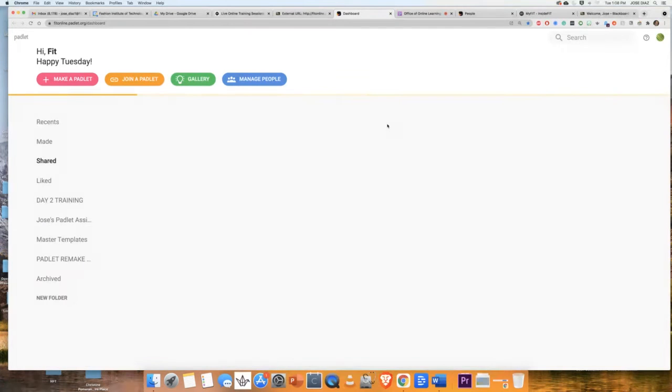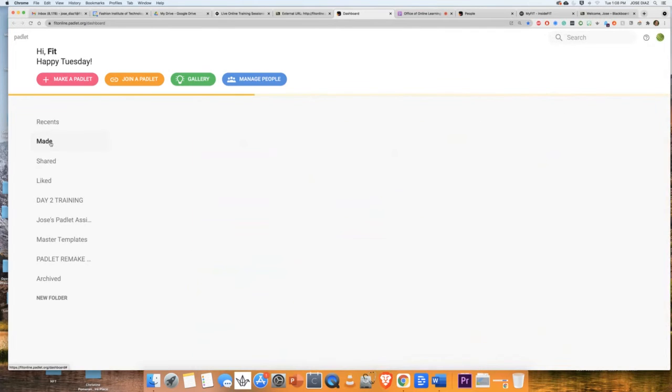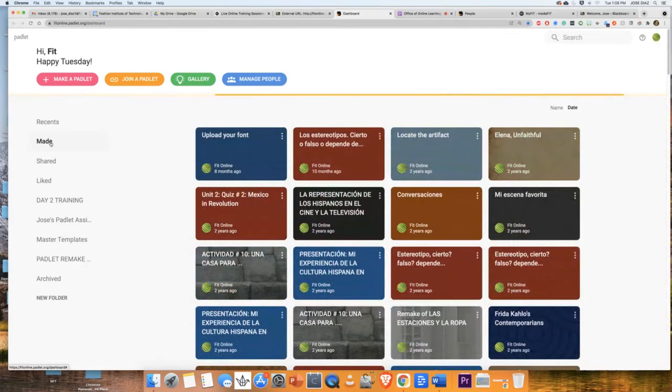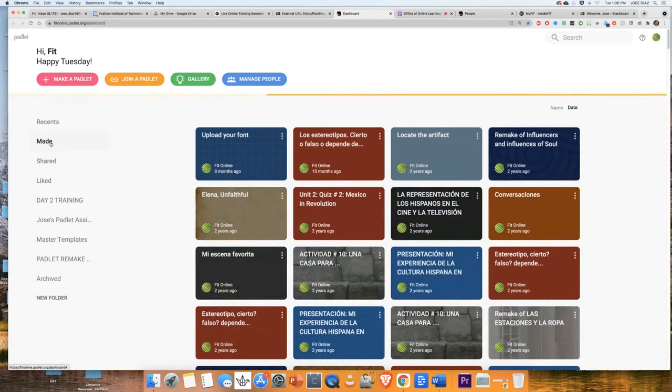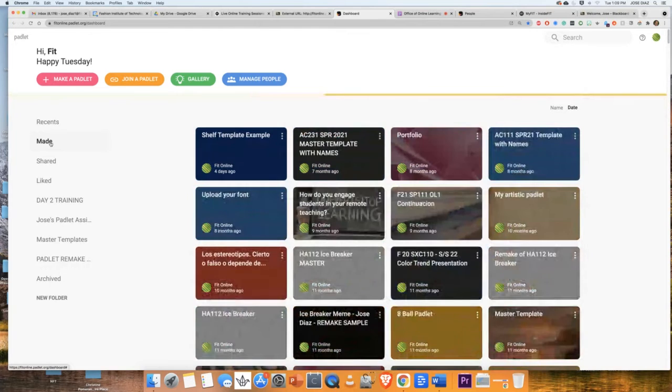Okay, so the first one, let's start with icebreakers. Icebreakers are always a great opportunity to get your students' feet wet using the technology, getting used to Padlet, getting used to Blackboard, and also getting used to your teaching style and how you teach. So an icebreaker is always a great way to start the class.